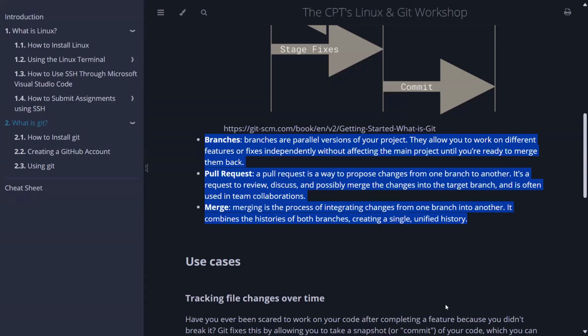So next up, we have branches. Branches is also another terminology we're going to be throwing around every now and then. Branches are like parallel versions of your project. Let's say you have one project, it's at a specific stage right now, and now you and your friend are going to work on two different parts, two different functionalities at the same time.